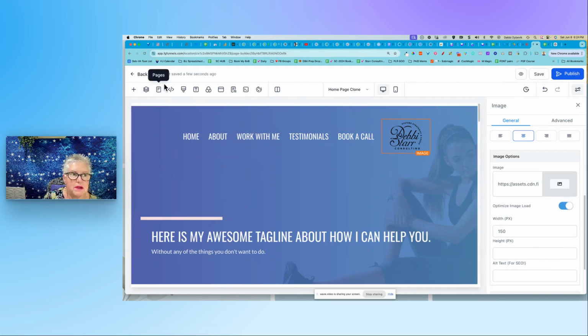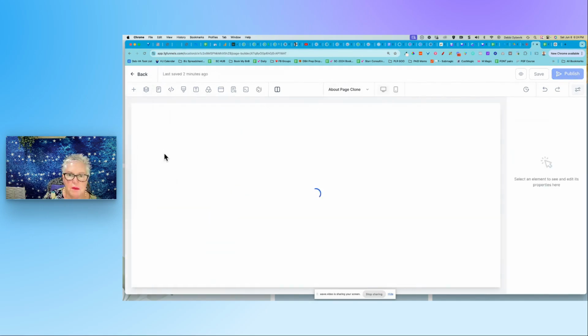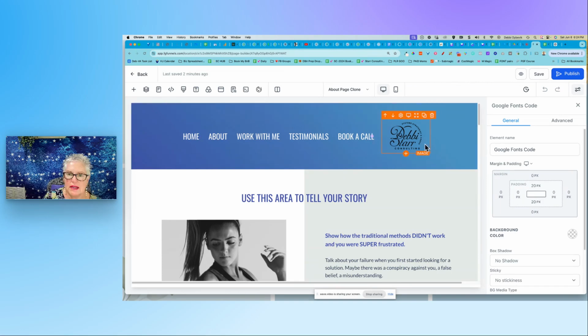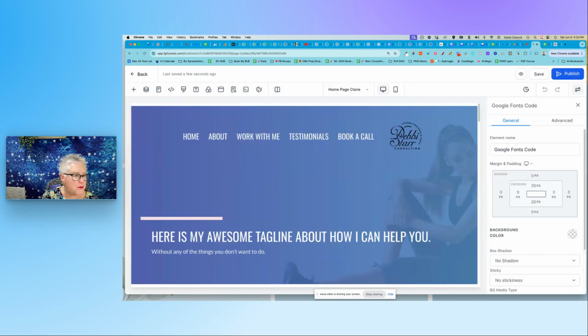And if I come up here to the top where it says pages, I'm just going to skip down to the about page and see here. You can see how it did update it. So that is one really easy peasy thing. So anything that's in a global saved section, it will make that change on every single page, right? So I'm going to come back to my pages and come back to home.